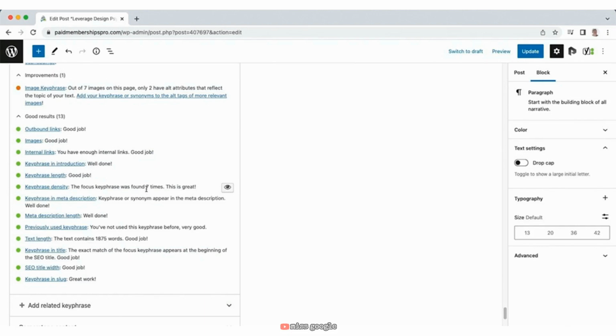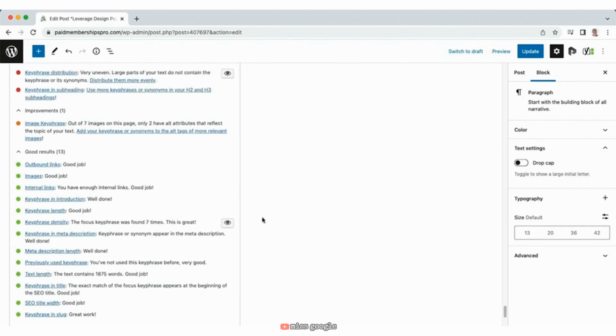One feature we haven't mentioned yet is that you can click on this little eye icon. If you click it, you'll see the highlighted text relating to that bullet point.